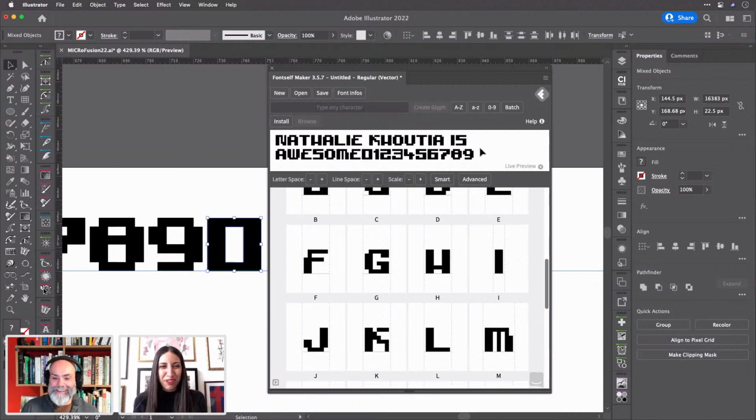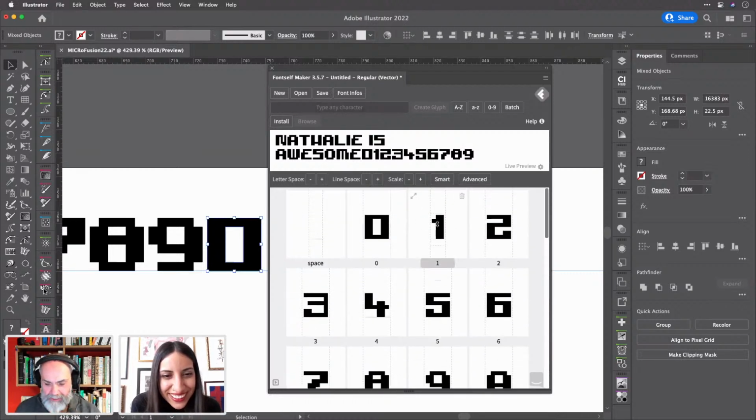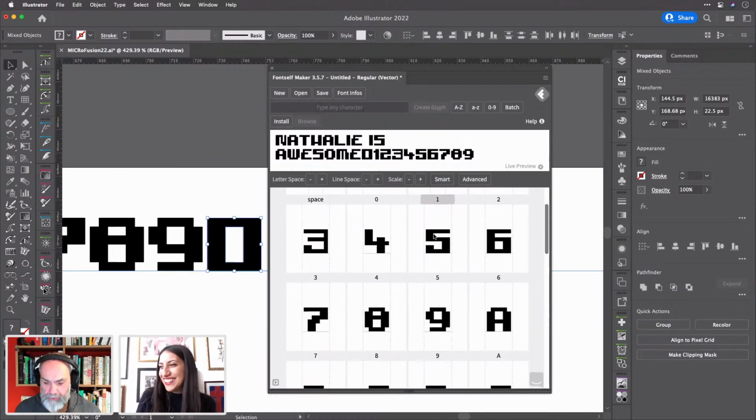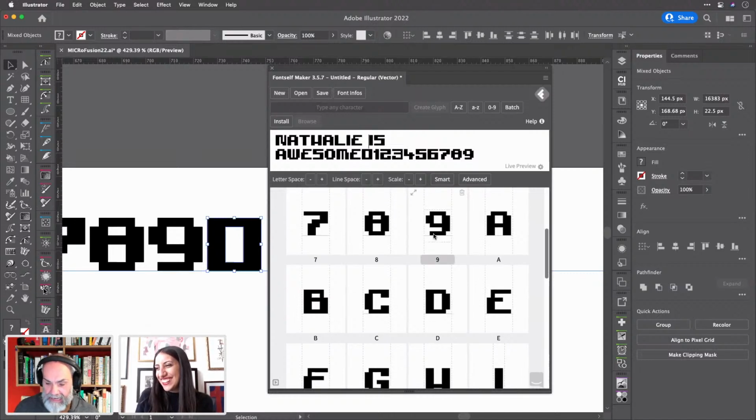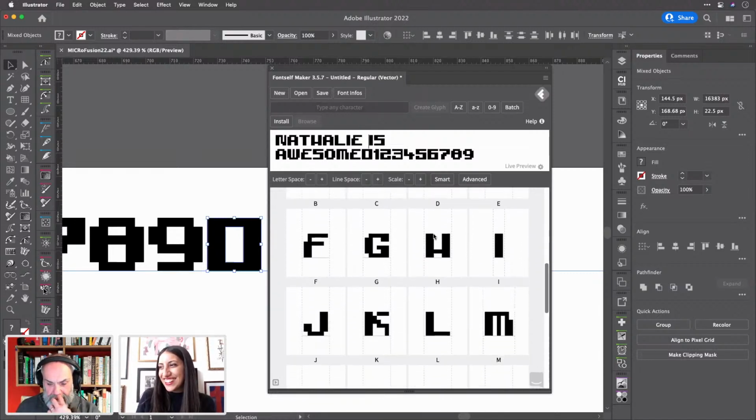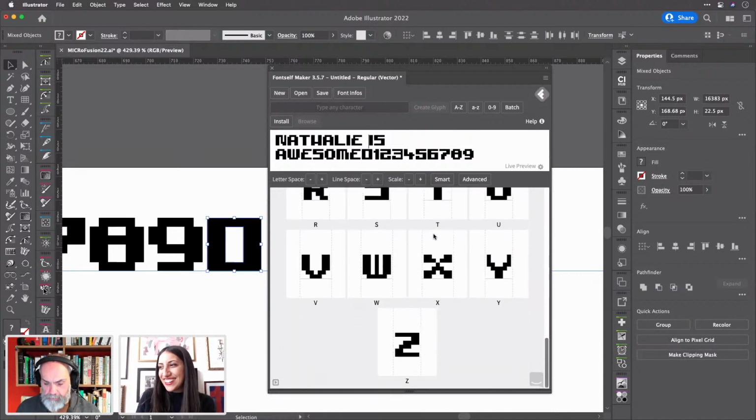Just remove the H from the K. Is it? Oh, there we go. We'll go back to where we were. Okay, so let's just have 0, 1, 2, 3, 4, 5, 6, 7, 8, 9. And then the alpha characters are here as well.